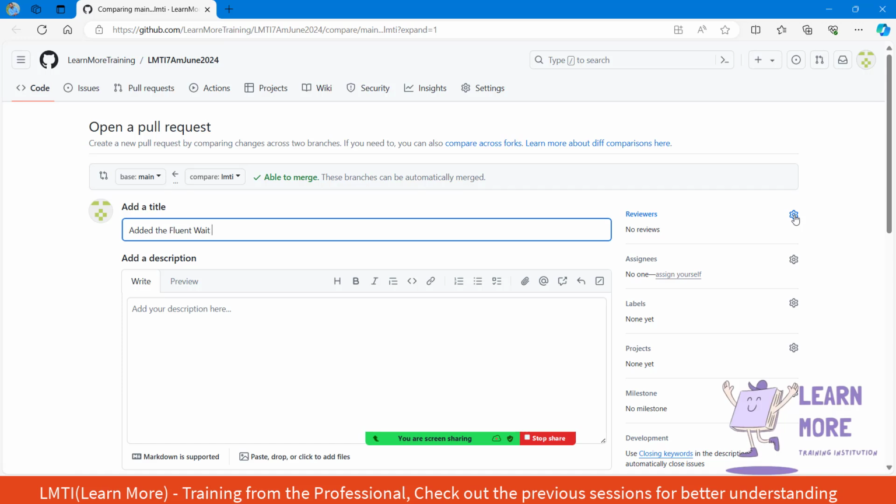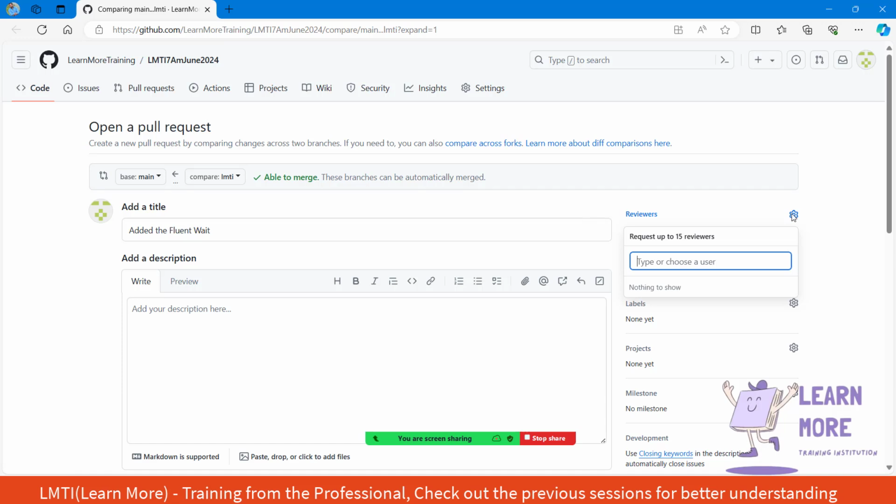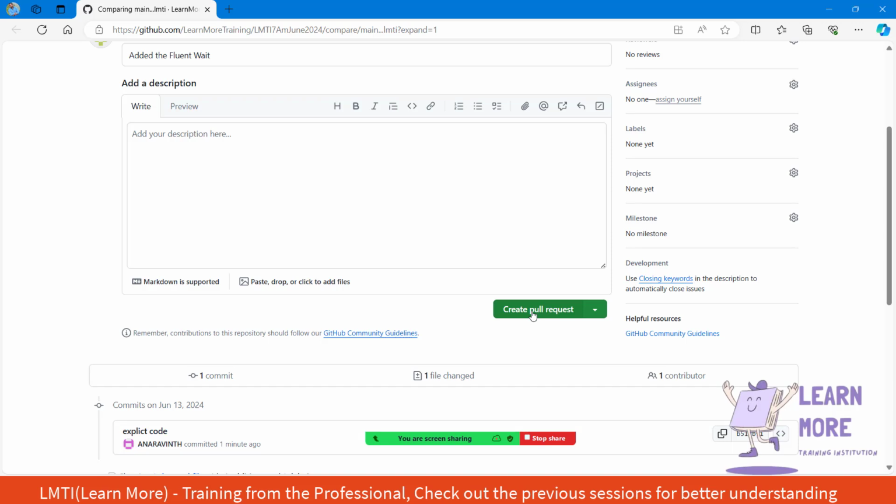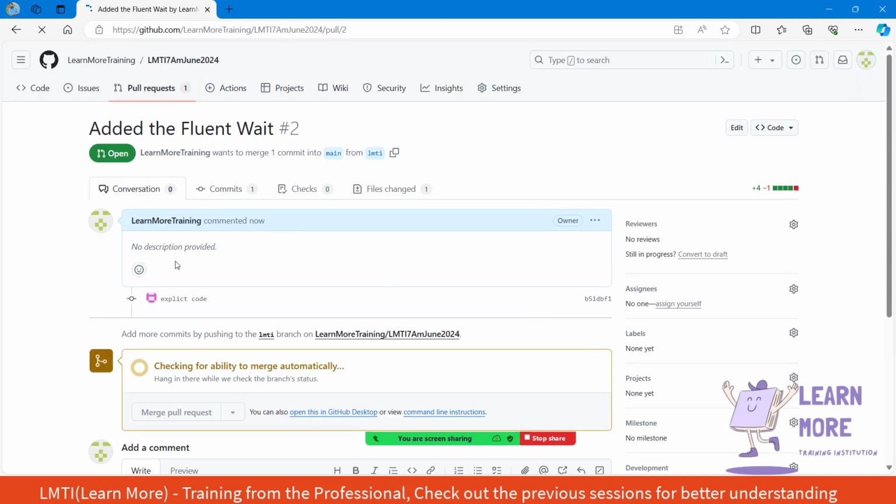So basically, you should select your automation test lead. If you click on the settings button, whoever is working with you, those names will be appearing here. If you select the name and then click on this create pull request, the PR will be created, which we call a pull request.